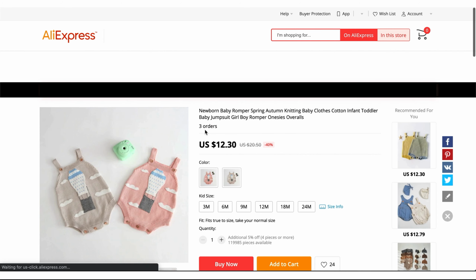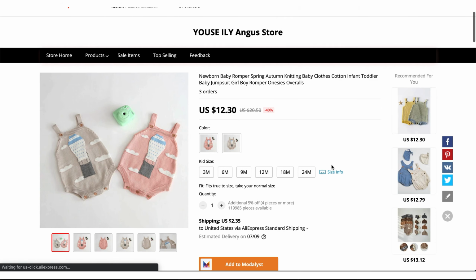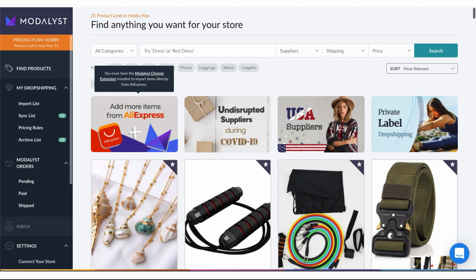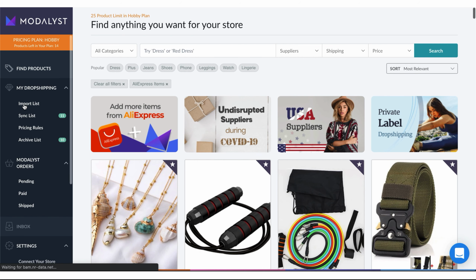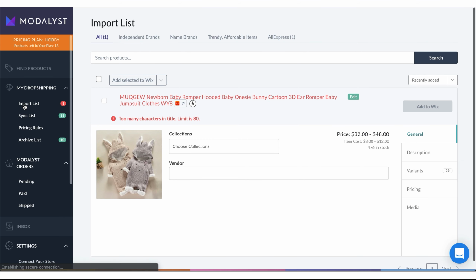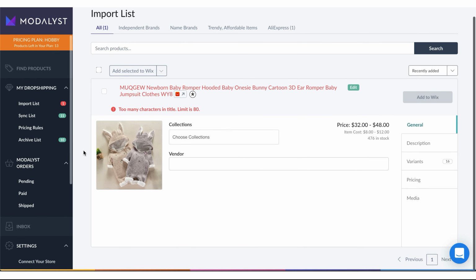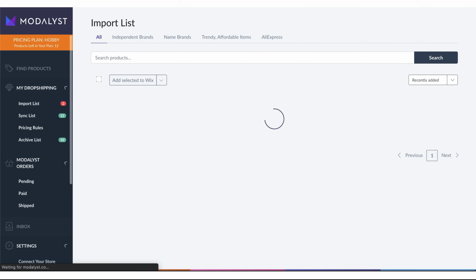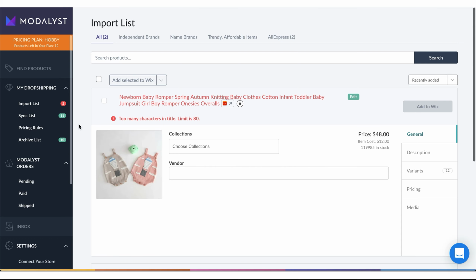Here's an example of adding it directly from the product page and all the details that will be added from that page. Click Add to Modalyst. You'll see that it's been added to Modalyst. And then you can go back to Modalyst, click on the import list, and the products will show up. Sometimes due to the size of the images and the number of variants, it takes a little bit longer to add the products. So refresh the page again, and you'll see that all your products have been added.